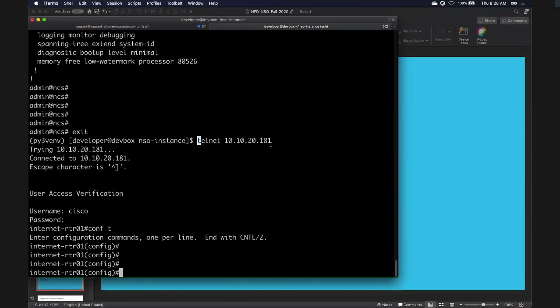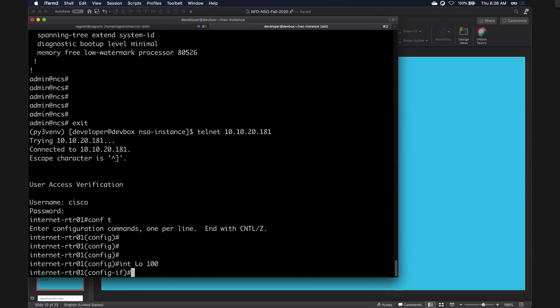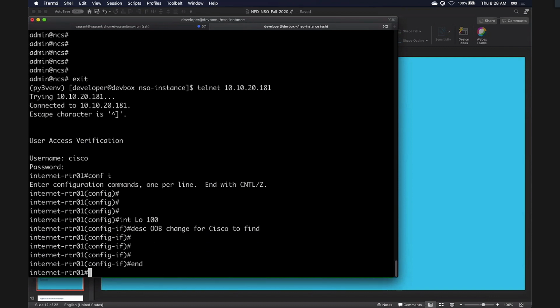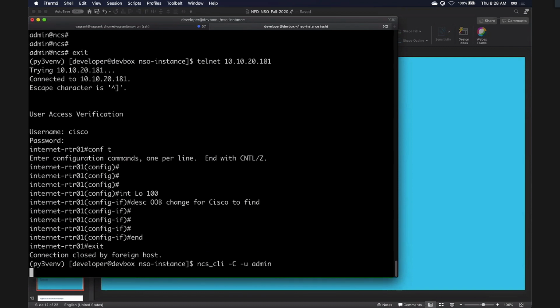Just to that point, while you're talking, I multitasked and exited out of the NSO application back to the Linux terminal and issued a telnet command to Internet Router 1. So we're doing an out-of-band change outside of NSO's knowledge. I'm the cowboy engineer. I log in, let's say I add in a loopback 100, and add a description of out-of-band change for Cisco Defined. Exit out of that, and go back into NSO.